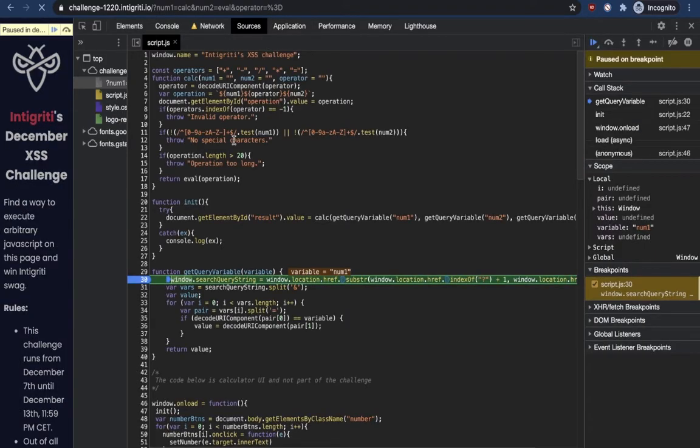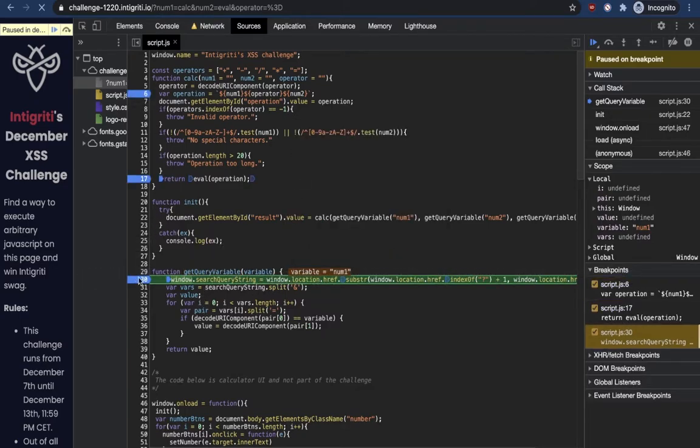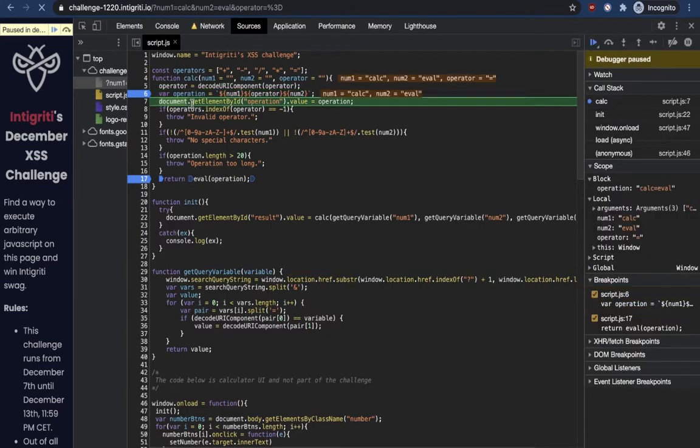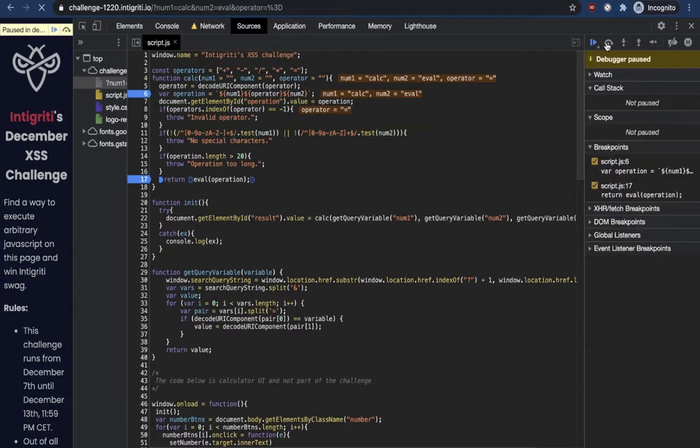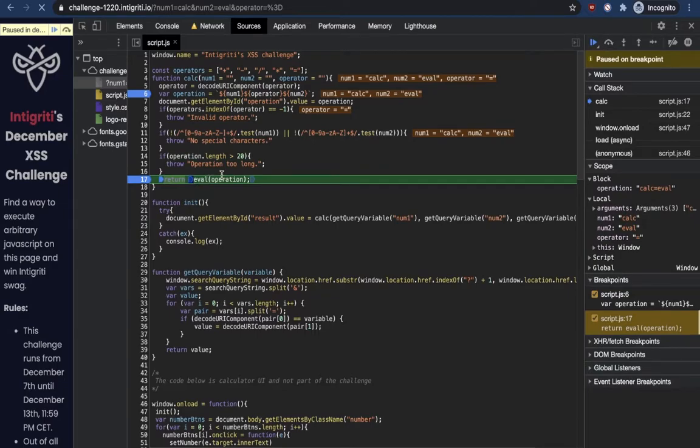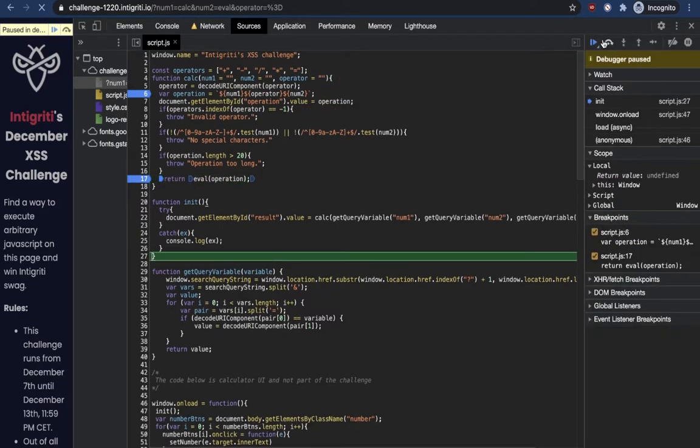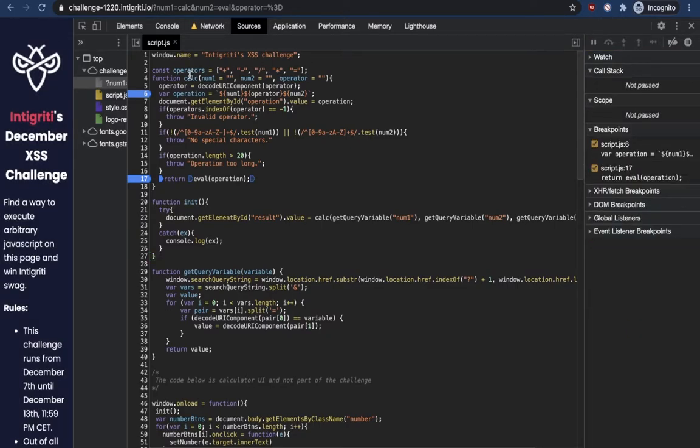And what will happen? So we are here in the get query variable. We want to see what our operation is, and I will resume the script. The operation we did here is we assign the eval to calc, which means after it's evaluated, next time you call calc, it will actually be eval. We'll go to the operation, and as you can see, we can do that, and it's evaluated. And right now, calc is eval.